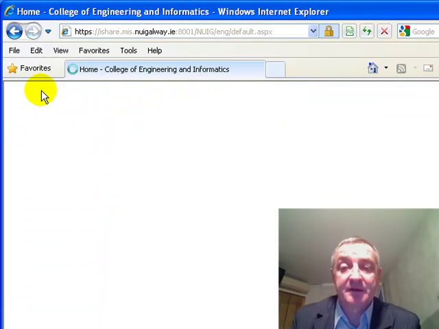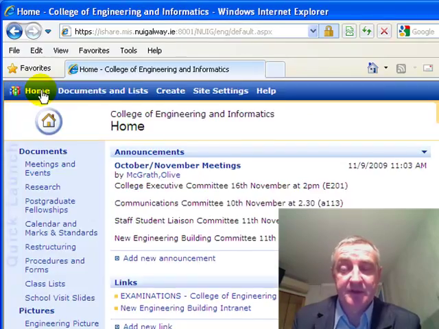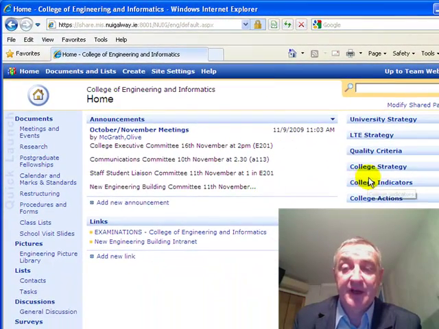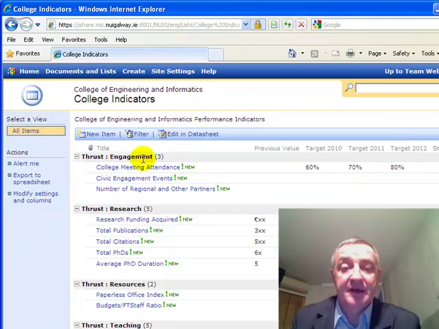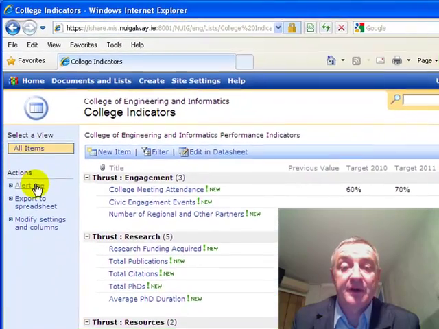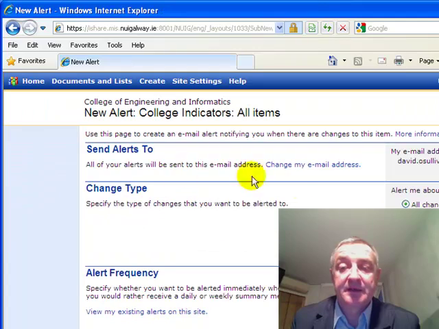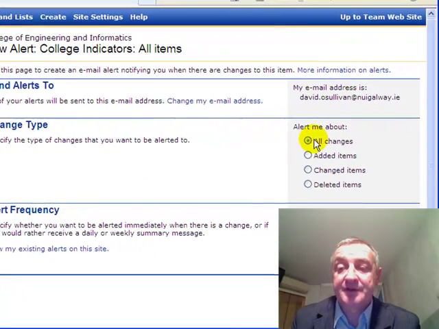Now the user, of course, can ask this particular system to alert them anytime anything changes. So for example, if one of these indicators is updated, then the user can click on this here, which is called Alert Me, and an email will be sent to the user anytime the change occurs. For example, on all changes or added items or changed items and so on.